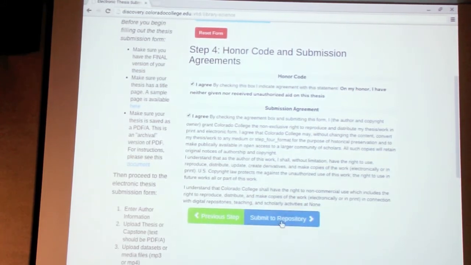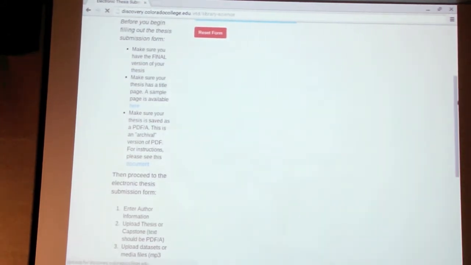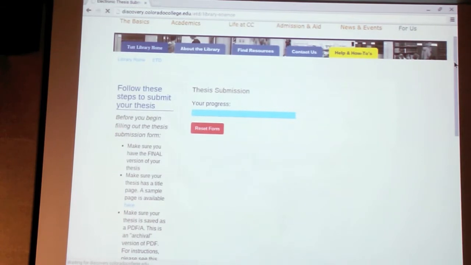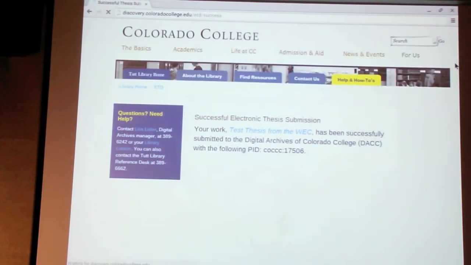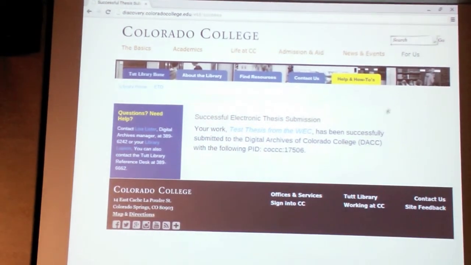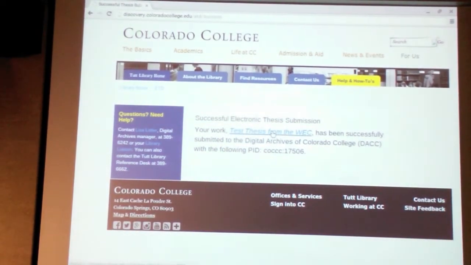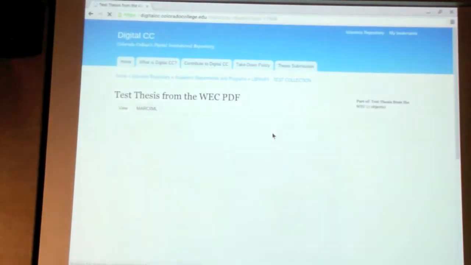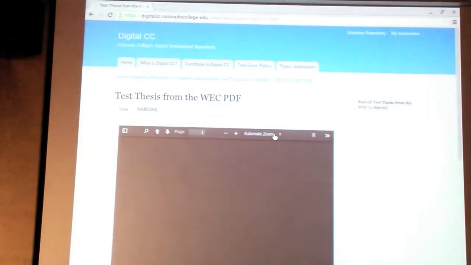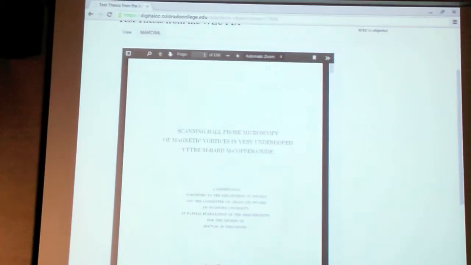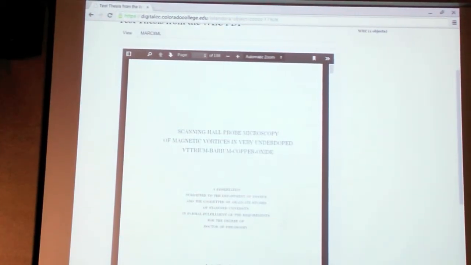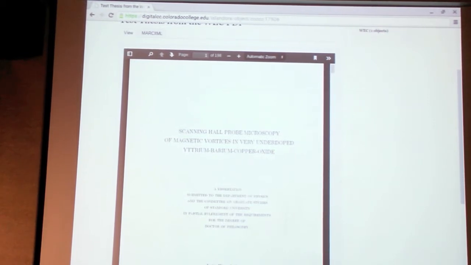So finally, I submit to the repository, and it's successfully submitted, and there's a link directly here, which if we go here, you can see the PDF that I uploaded as my thesis. It's not your intellectual property.